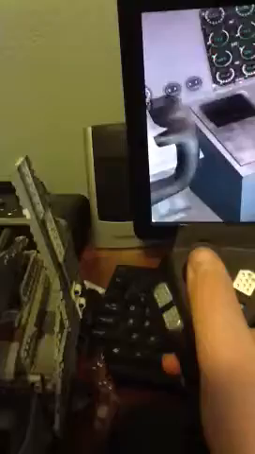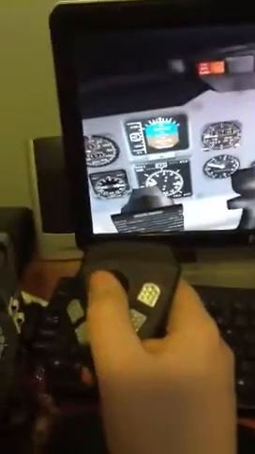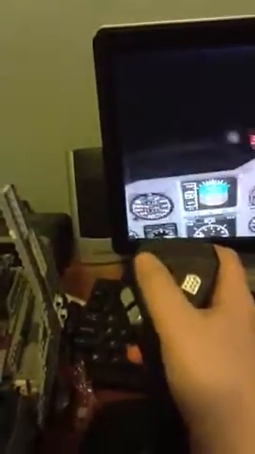Here's my pre-flight checklist: throttle, landing gear lever, AP. Infinite Flight on iPad has better detail than this.